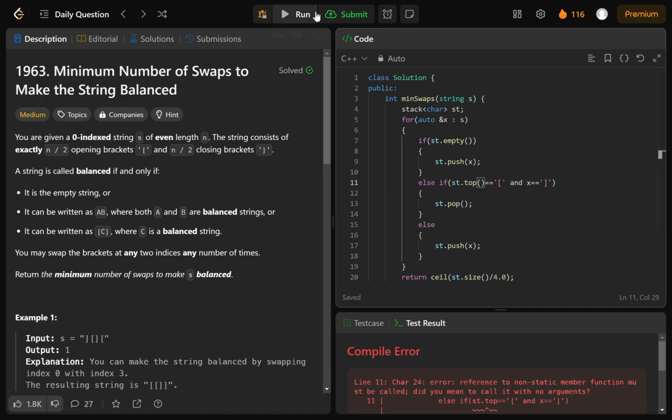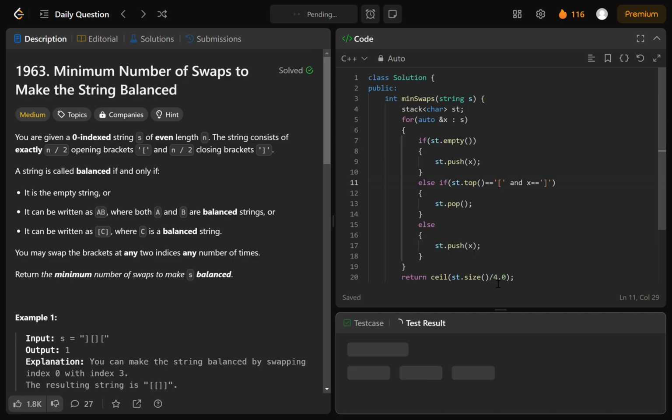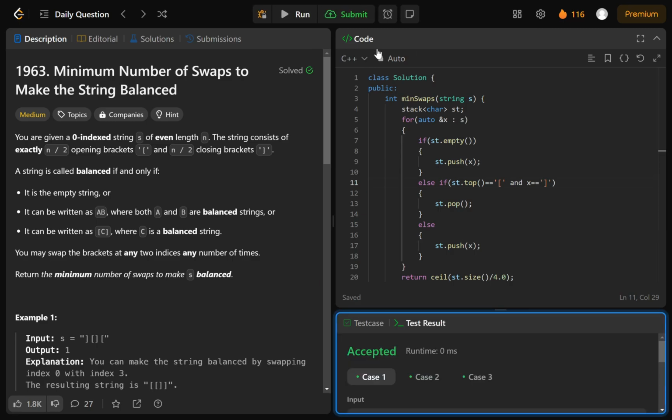A bracket is missing here. Let's run again. Okay, let's submit. So the code is accepted.